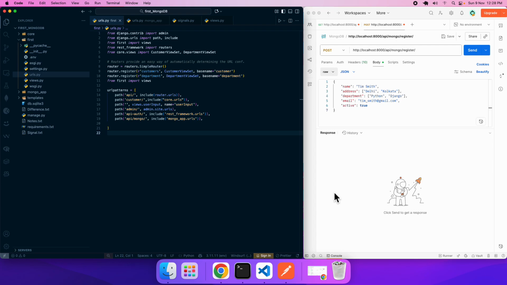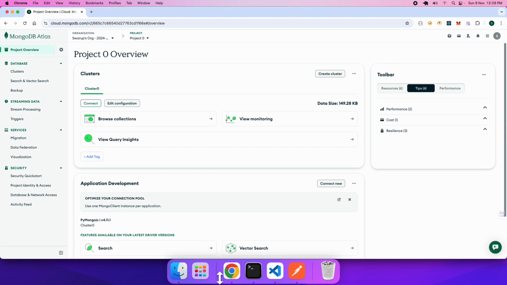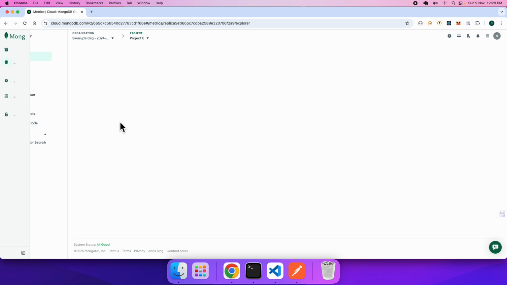Hello friends, we all know how popular MongoDB is. Keeping that in view, I have decided to come up with a playlist where I will be working on Python Django in the form of Django REST framework, where I will be inserting data and performing the CRUD operations using cloud.mongodb.com. So I've created my account over here and I've already connected, and let's get into the collection.